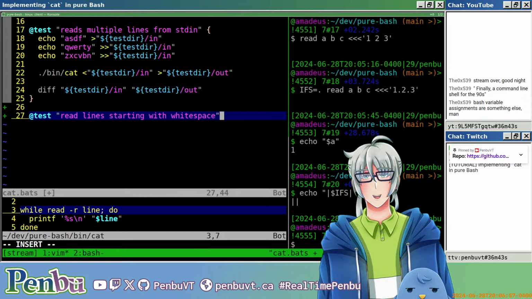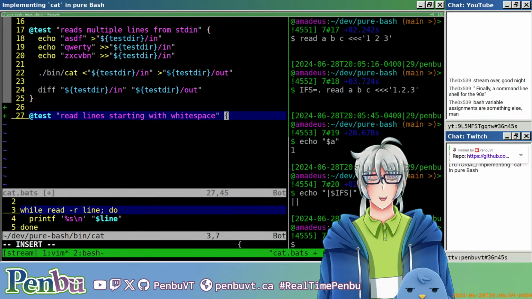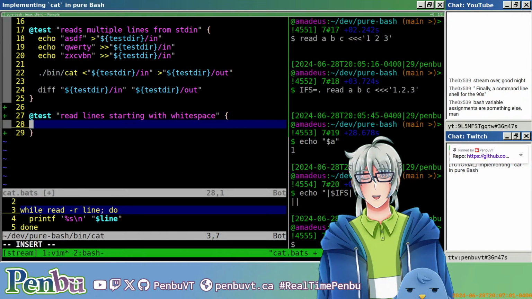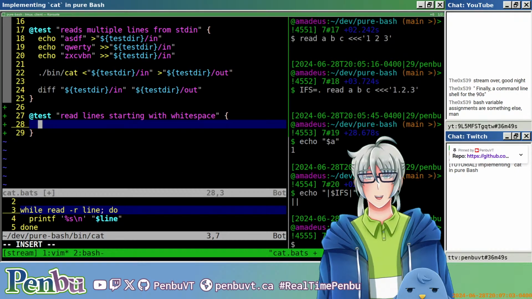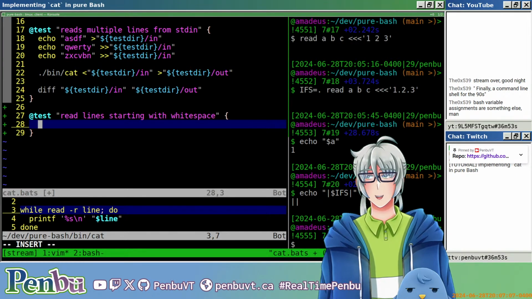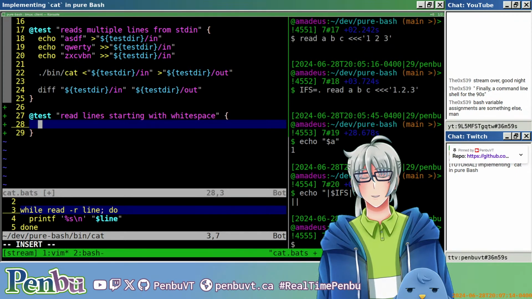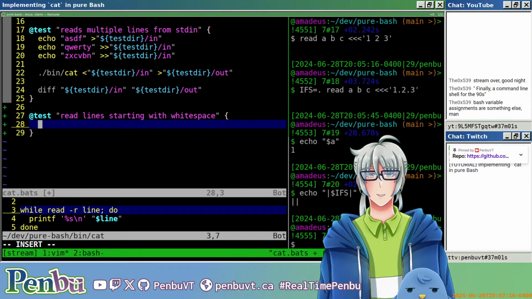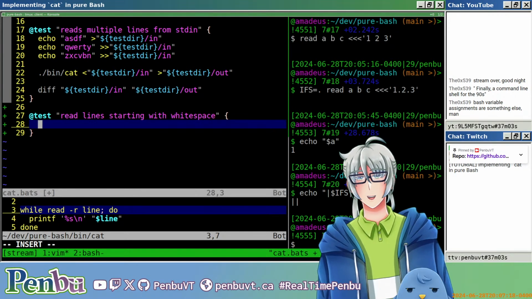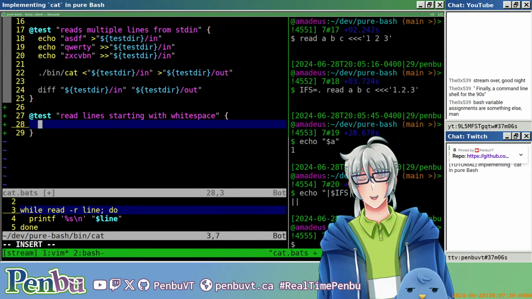Bash variable assignments are something else, man. Yeah, they do take a little bit of getting used to. But once you're used to them, they can be fairly convenient, I think. I don't know how it compares to fish, but yeah, they're certainly different compared to more conventional programming languages like the C-like ones.